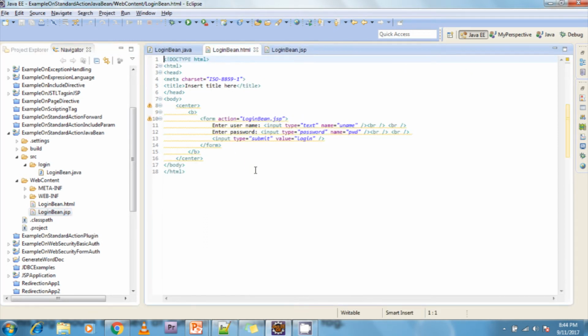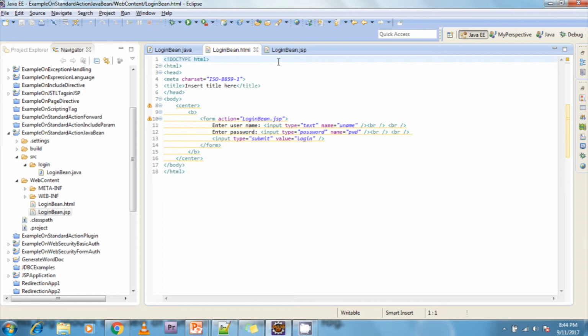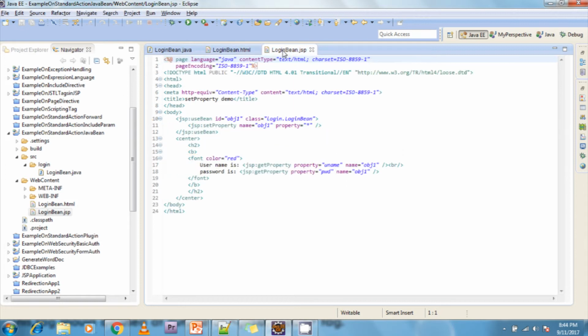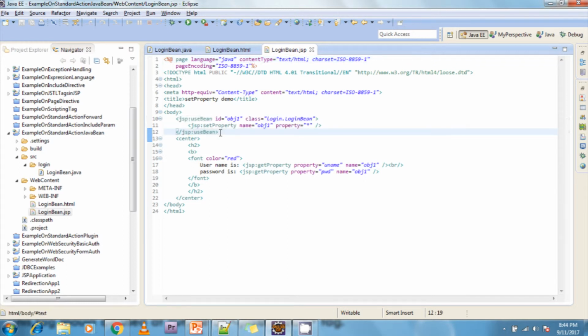If you see here in this login.html, I'm entering a username and the password. I'm clicking on the submit button. Whenever you click on the submit button, it automatically sends to loginbean.jsp. In this loginbean.jsp, I'm going to use the jsp:useBean tag. Whenever we create a jsp:useBean tag, it automatically creates a Java Bean object. See here, obj1 is a Java Bean object.